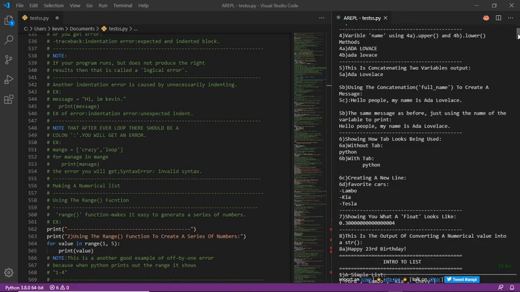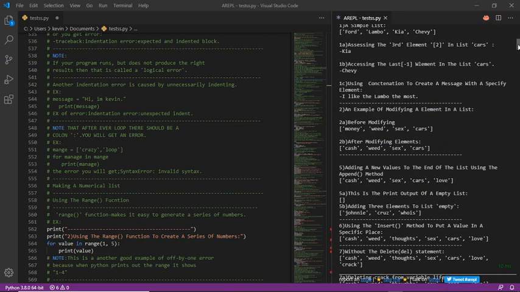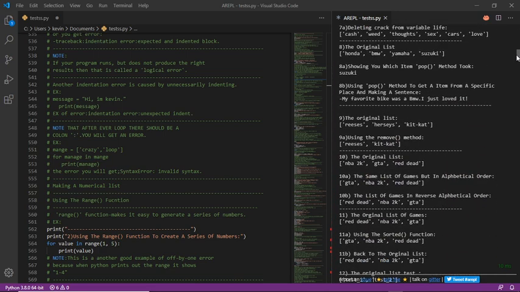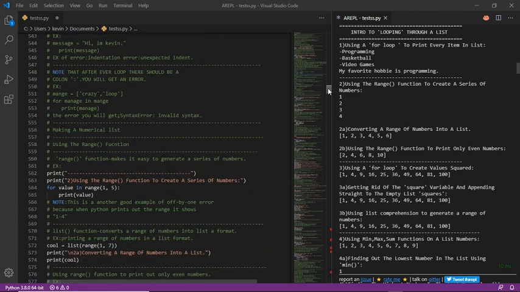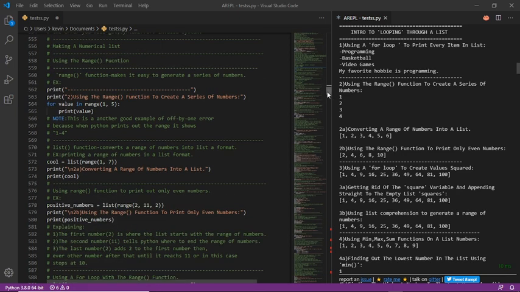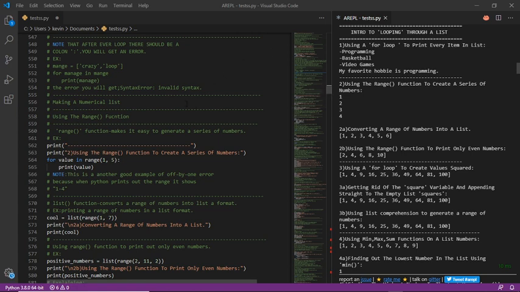So, and then we're also going to make a numerical list, which is where we're at, number 2. Now, here we're going to use the range function, and the range function makes it easy to generate a series of numbers. So here within the for loop, we're simply telling Python that with this range of numbers, 1 through 4, because of the off by 1 error, we'd like to store 1 through 4 into the temporary variable value. That way we can print out this range.